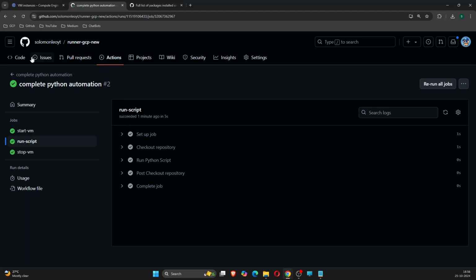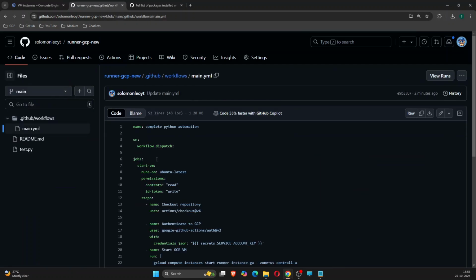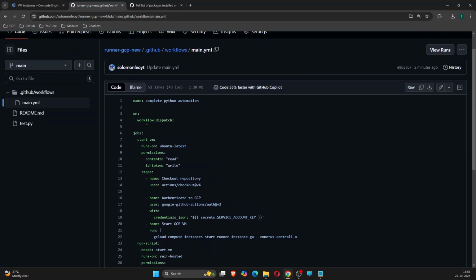You can always go back to your code or workflow file and try to schedule this workflow as well. As of now, I have only put the workflow dispatch as the event trigger. You have the option to either keep the push event as an event trigger, or maybe schedule this workflow to run every month or every day. It's totally up to you. Since the whole pipeline is ready to start the VM, run a script, and then once the script is over, stop the VM.